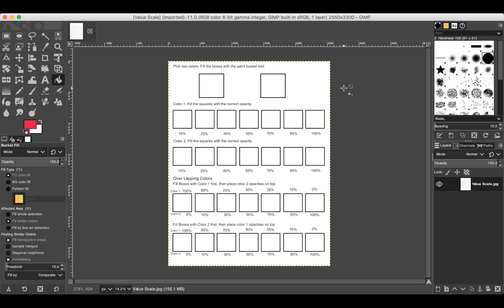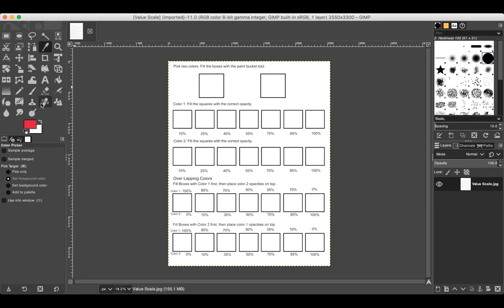I'm going to talk to you about how to create a value scale using the Gimp program. So I'm in Gimp right now, and I have the value scale JPEG open. You can go to the color picker tool and then click here on the foreground color, and you can select a color. So I've selected a shade of red.